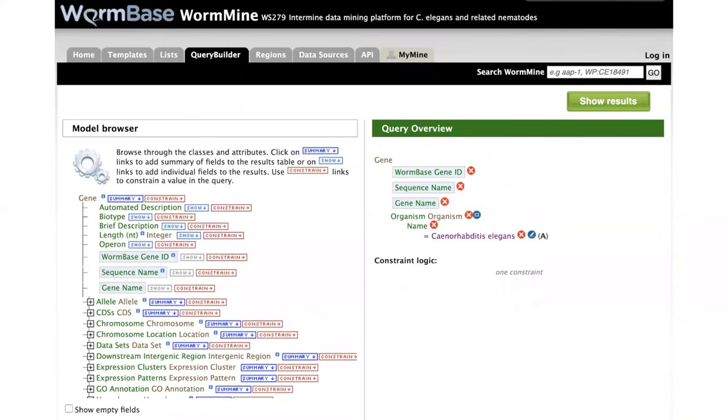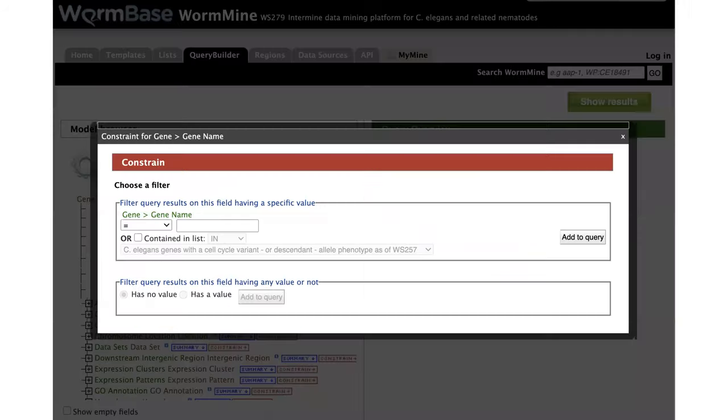Okay, so we're back to our query builder for the gene class where we've constrained the organism to be C. elegans. Now I'm going to show you a different type of constraint we might want to do on the gene class. For this constraint, we could actually click on the constraints at the top right next to the gene and the summary button, but we can also click on gene name constraints.